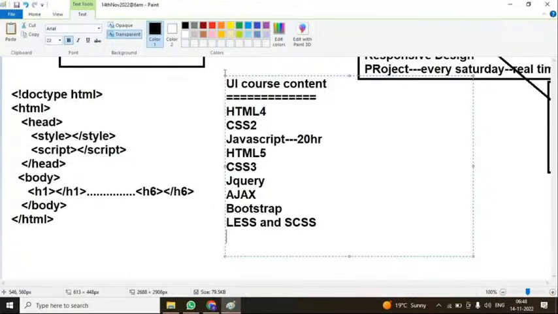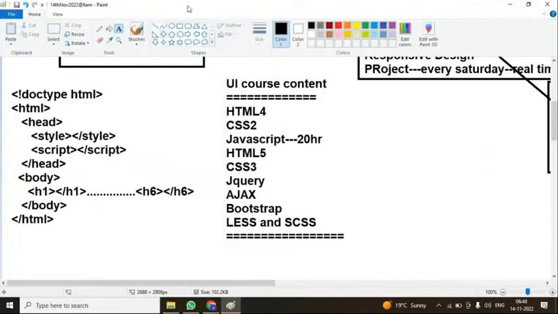These are all the topics I'm going to cover in our web UI programming course content: HTML4 and 5, CSS2 and 3, JavaScript, jQuery, Ajax. In JavaScript, I'll explain how to connect it with JavaScript and how to execute our program. That way I'll execute my programs, and that way only I'll develop my output.